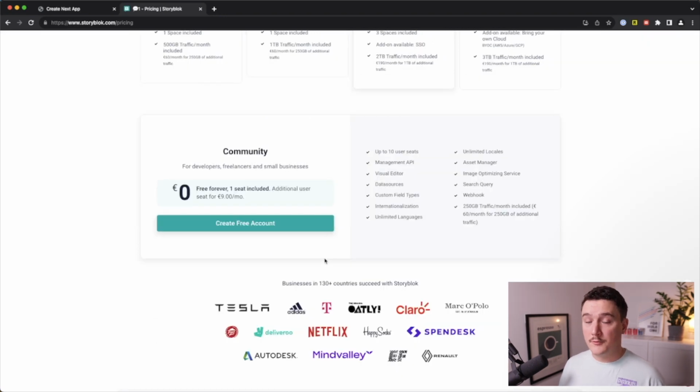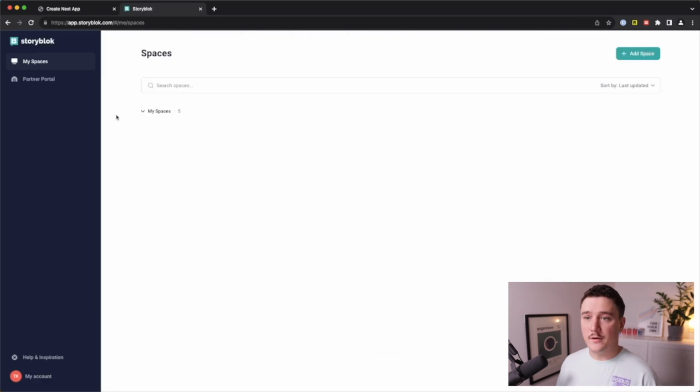Okay, so create an account if you haven't already, and I'm going to log in now, so let's see you inside. All right, so now we are logged in, and where we want to go next is My Spaces. So what is a space inside of Storyblok? It is kind of a content repository. So you can think of it as a place to keep all your content related to one project.